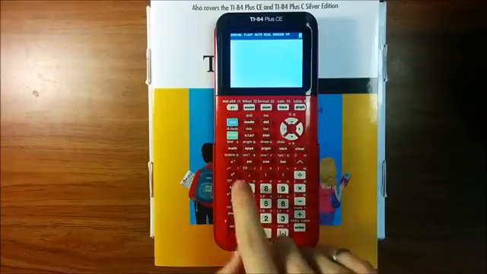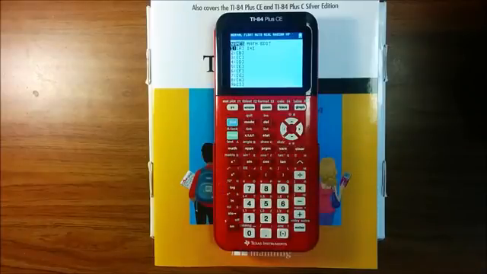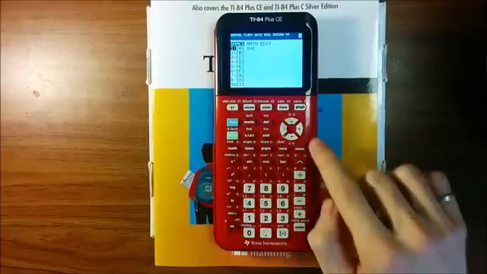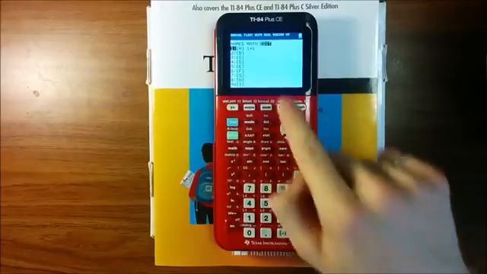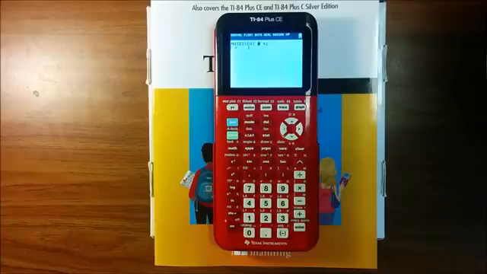If we press second and then x to the negative 1, which has matrix written above it, we'll get to the matrix menu. It says names, math, and edit. Let's try editing a matrix. I see that the one selected there is A. Little square braces mean matrix, so I'll press enter. First, it's asking me how big I want the matrix to be.